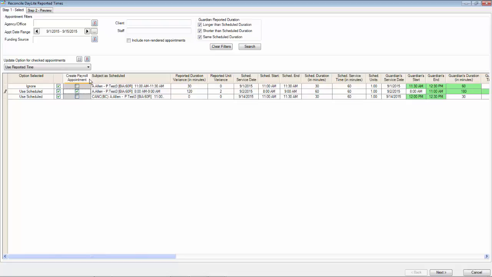Let's now review the rest of the columns on the RDRT. These columns can be rearranged by dragging and dropping to best suit your needs. Any variance from the scheduled appointment to the Guardian's reported information is indicated in green. The Subject as Scheduled column contains the subject line as shown in the appointment.